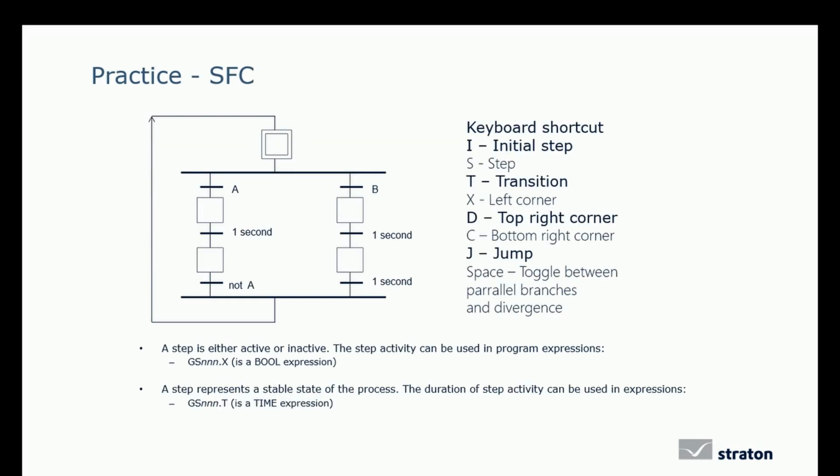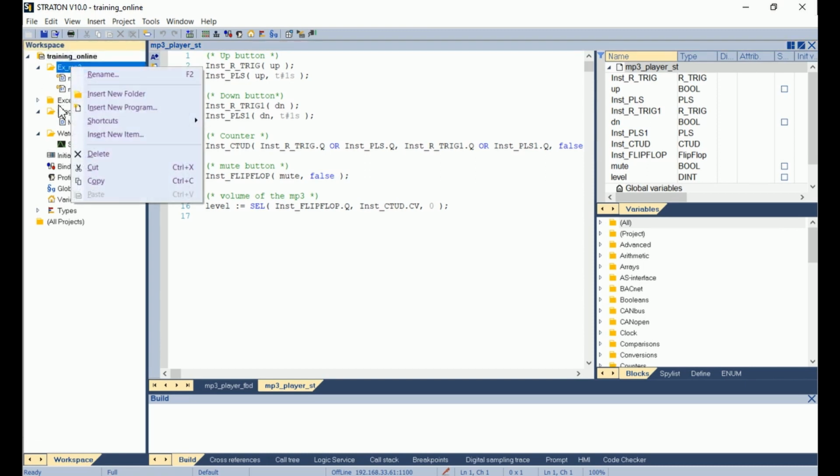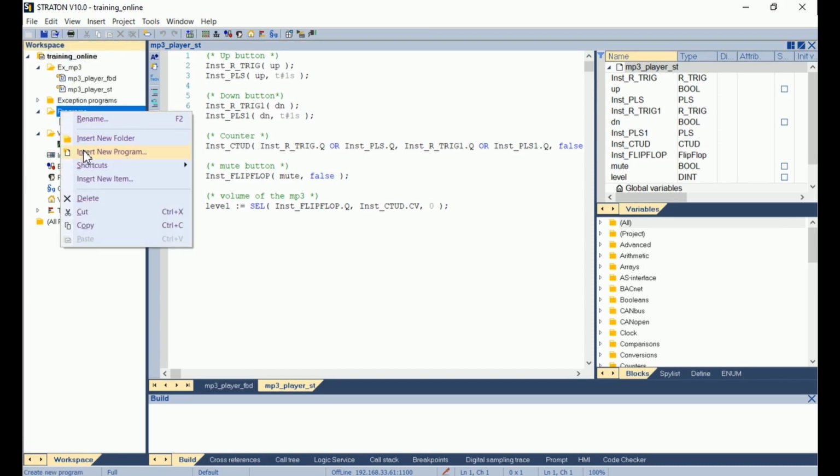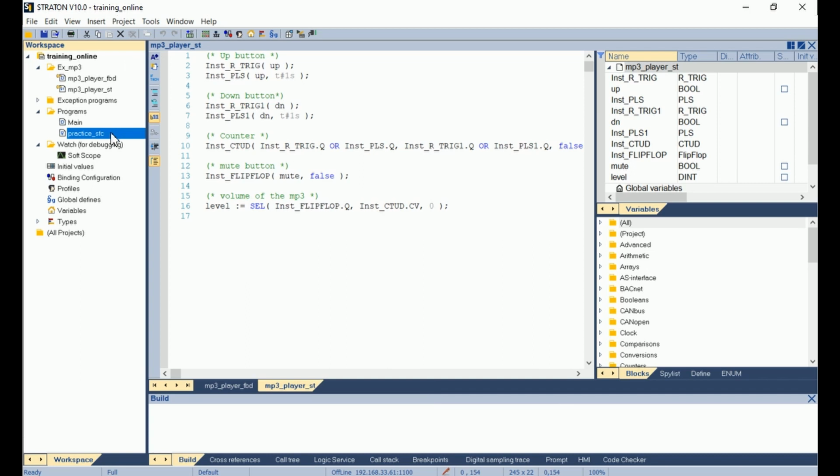Let's make a small exercise to practice the SFC. We will reproduce the following chart in Straton and will use the keyboard shortcuts described here. So I insert a new program. I call it practice SFC, and I select the SFC sequential function chart language. I open it.